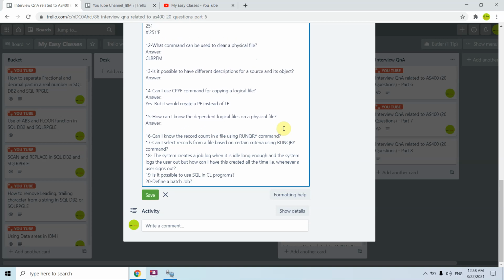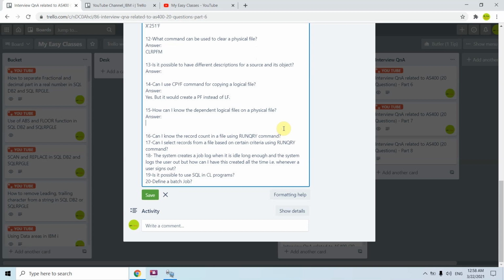How can I know the dependent logical files on a physical file? A physical file may have one or more than one dependent. So we have the command DSPDBR, display database relationships. This command can be used to list out all the dependent LFs on a physical file.